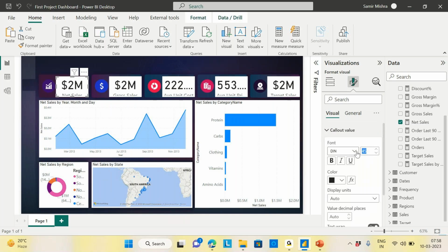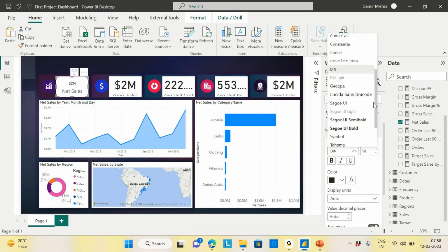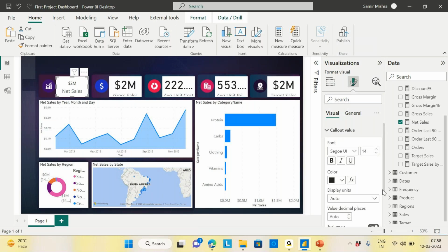So if you want to change it, let's change it to 14. Now this way we can do it. Even we can choose the font style also. Suppose you want to do something kind of fancy stuff. This is one. If you want to do a bold, you can do it.